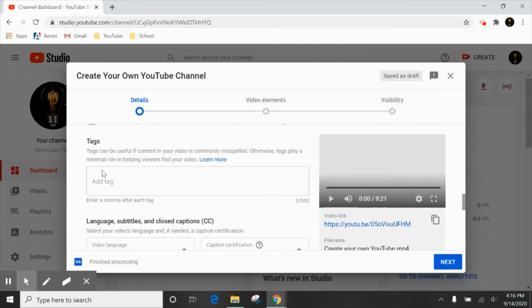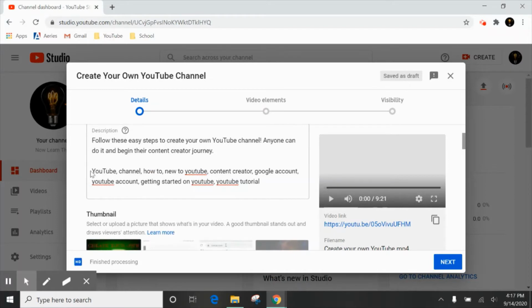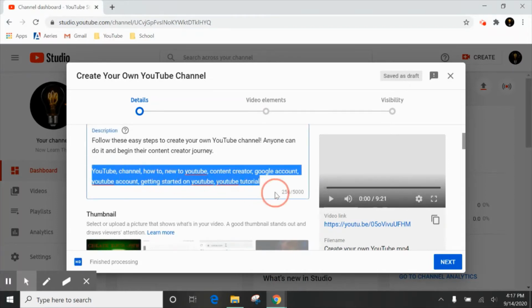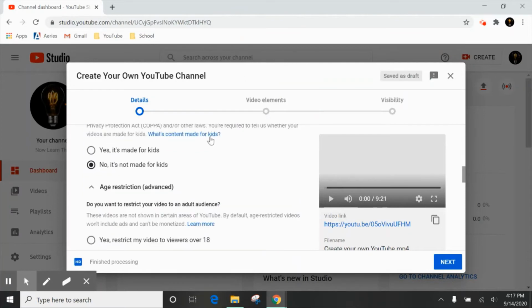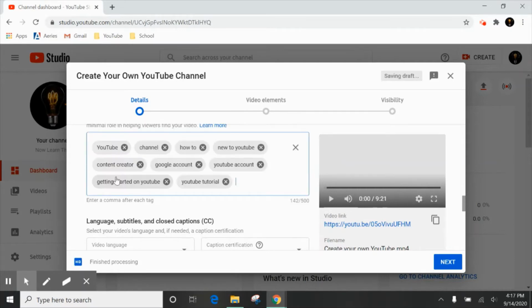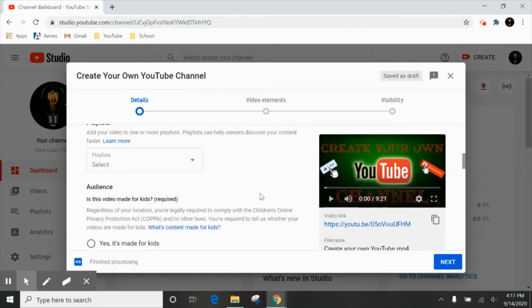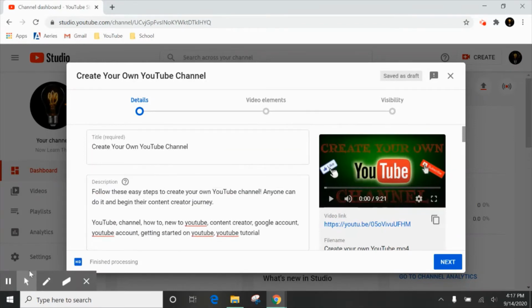Otherwise, tags play a minimal role in helping viewers find your video. So people are misspelling things all the time. That's why I separated all of my keywords by commas. So all I have to do is copy and paste it. So enter a comma after each tag. Well, we already have that done. So all we have to do is paste it here and all of our tags show up automatically. So that's an easy way to make your keywords into tags. Just make sure it's separated by a comma when you write it originally in your description.